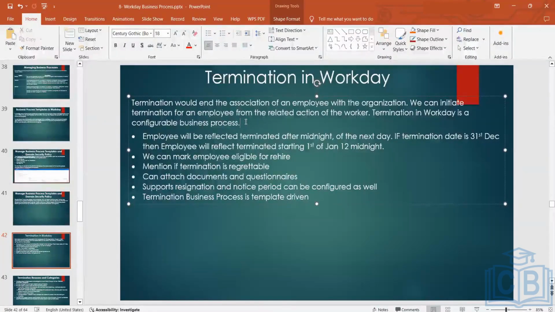Employee will be reflected as terminated after midnight of the next day. If the termination date is 31st of December, then the employee will reflect as terminated starting 1st of January at 12 midnight. Just make a note of that. What is the time zone that is defaulted in your tenant setup? The tenant is PST. So the employee will be terminated effective from 1st of January 12 midnight.